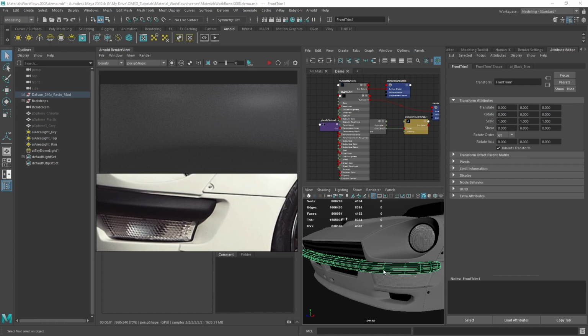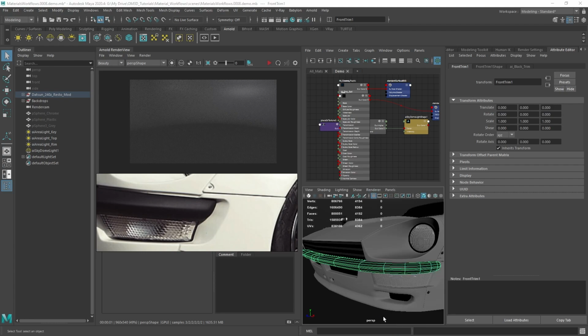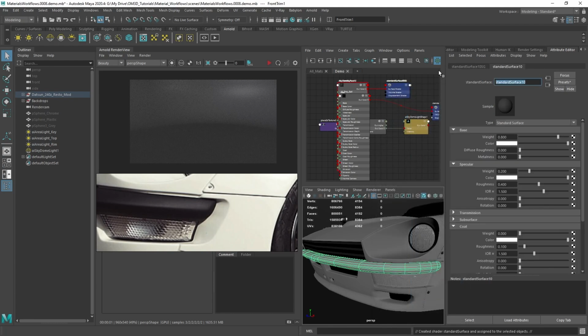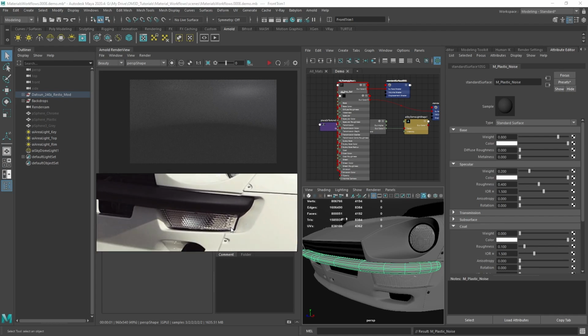So with that, I will hold right click, and I'm going to move this up here a little bit. I'm going to hold right click and assign a new material. And for this bumper, I'm going to give this a standard surface, and I'll call it M, noisy plastic, or it'll probably make more sense to do plastic noisy, because sometimes there's plastic noise, plastic coated, plastic matte, smooth. There's a lot of different types of grains out there. So this is going to give me what I need. And here's what I have.